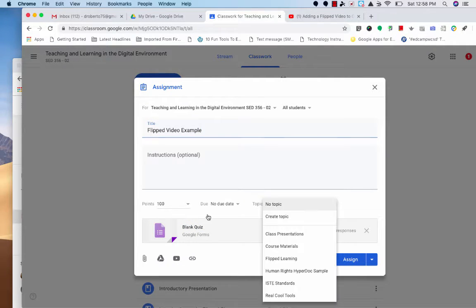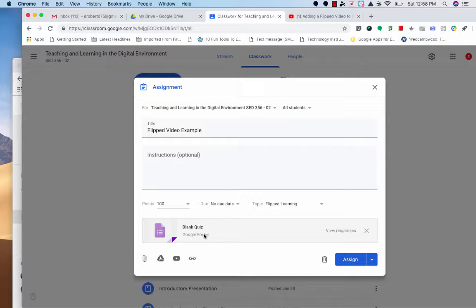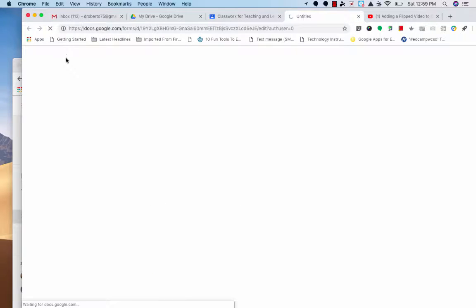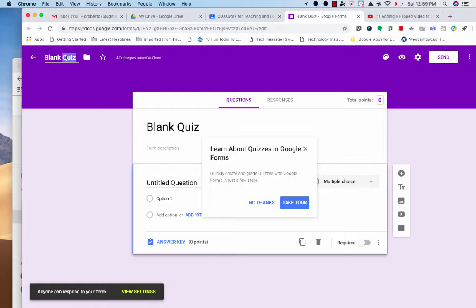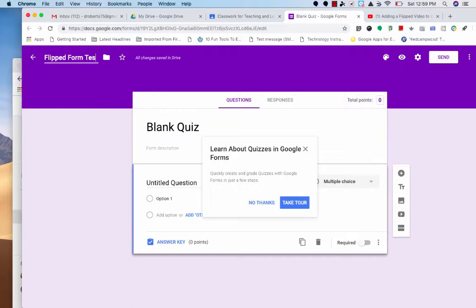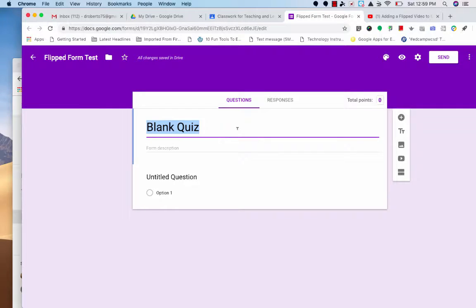That'll work. And I can give any instructions to my students, and then you'll see I have a form over here. I'm just going to add my topic just so I can keep it organized, and I can assign a point value. So I can go in and click where it says blank quiz, and it's going to fill up my Google Forms right over here. I can give this a name, and I'll just call this flipped form test. That way I know what it is.